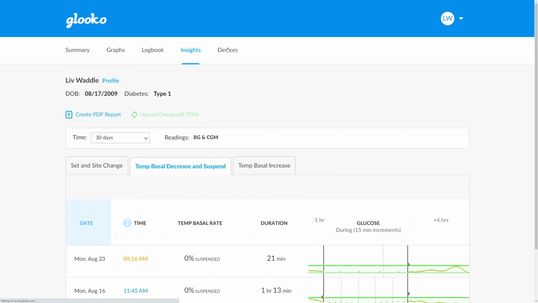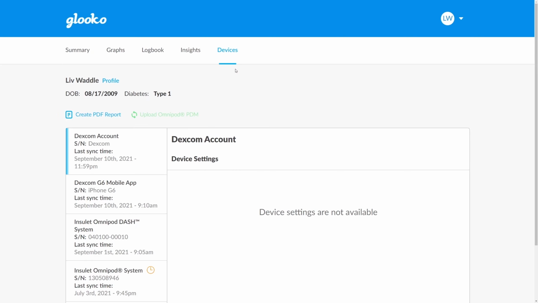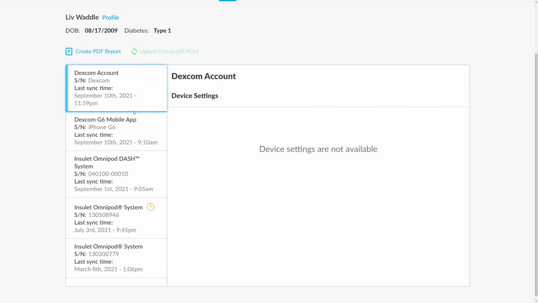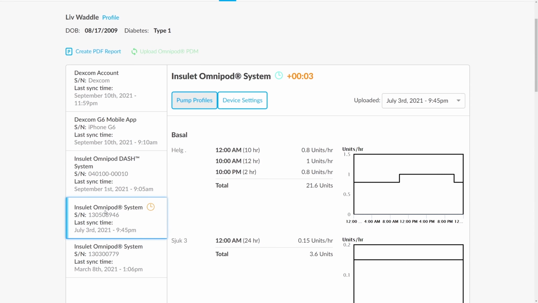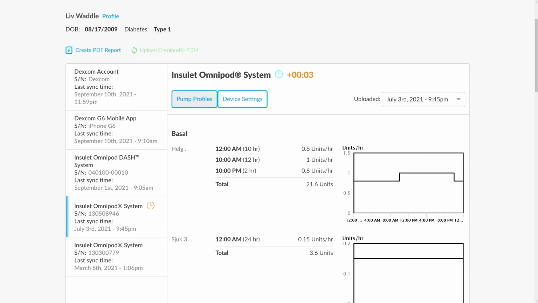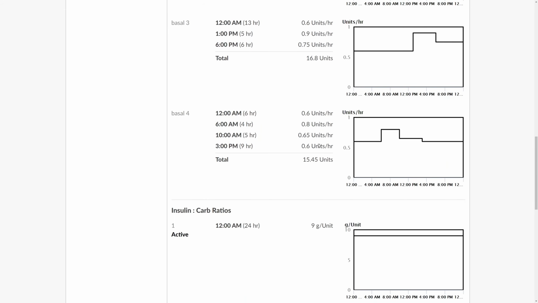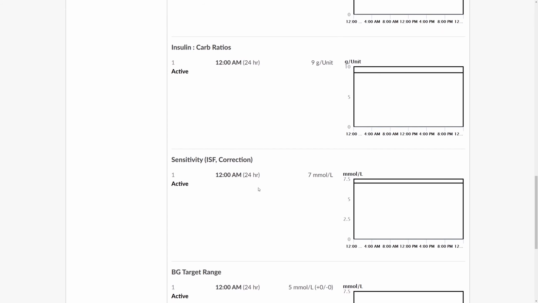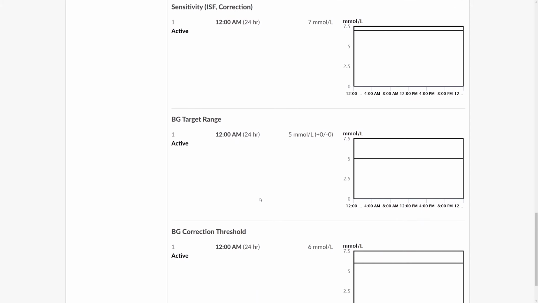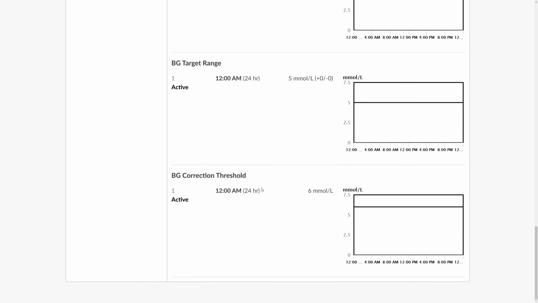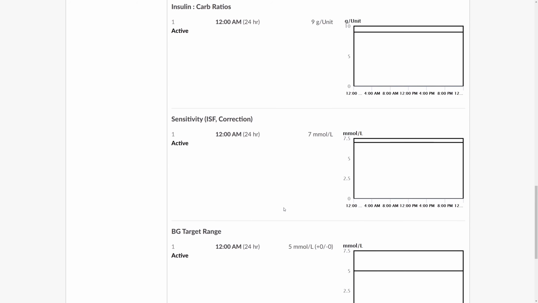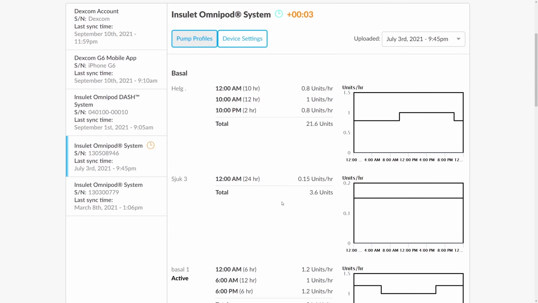Next, we have the Devices tab. On the Devices tab, you can find a list of all of the devices that are assigned to this patient, and you'll see that for insulin pumps, we're able to see the pump profiles, including the basal profiles. We can see the carb ratios, insulin sensitivities, and the blood glucose target ranges. And for some pumps, even the threshold at which we start administering correction doses.